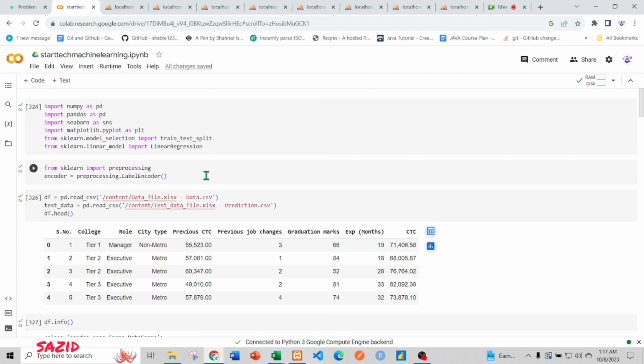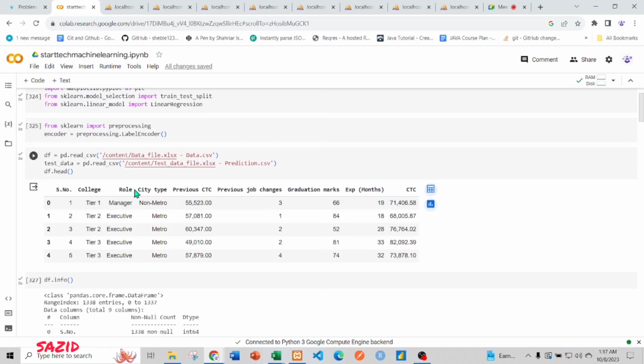Label encoding is basically used in this section to convert categorical values to numerical format. That's why I imported it for label encoding. Then I imported the training data into a data frame using the read CSV function. Next, the test data, which I also loaded into a variable named test data. Then the head section visualizes the train data.